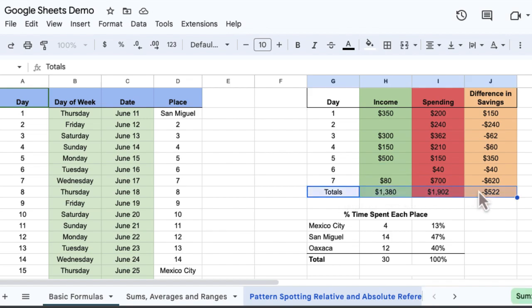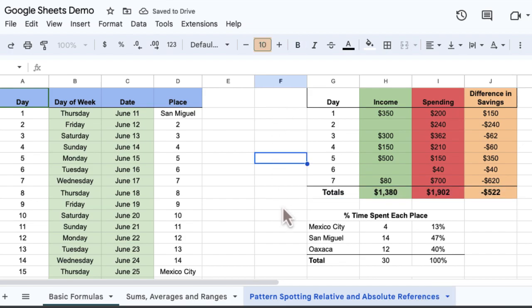Finally, it's nice with the totals column to bold, and maybe we even want to increase the font size just to create a little bit of extra emphasis.